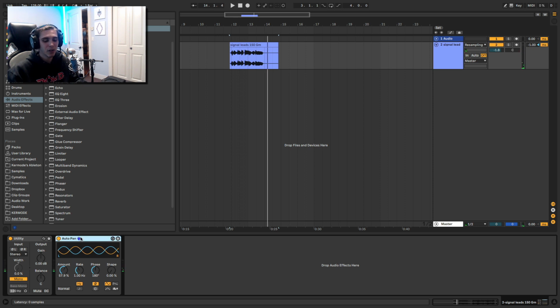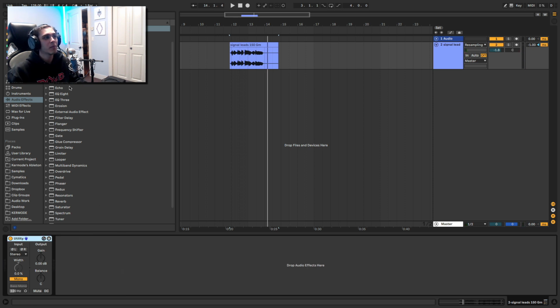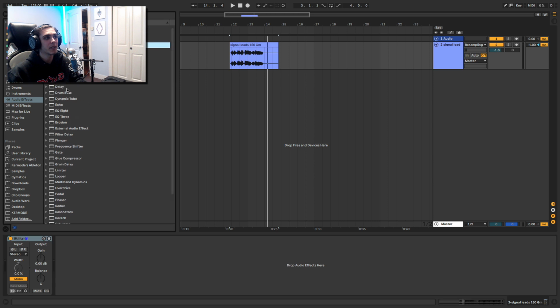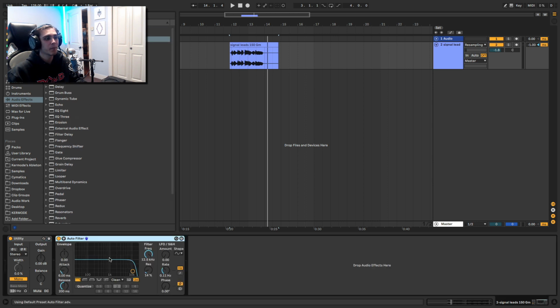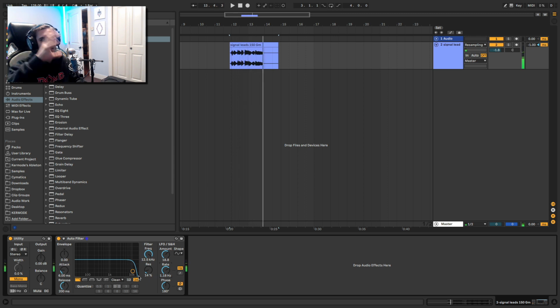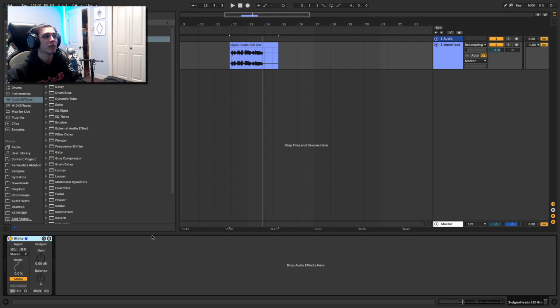So that's kind of the most obvious demonstration of the concept, but there's a lot more that do something like this. Auto filter is one, where if you offset the phase and you turn up the amount, the filter is changing between the ears, but there's a lot more options with this.